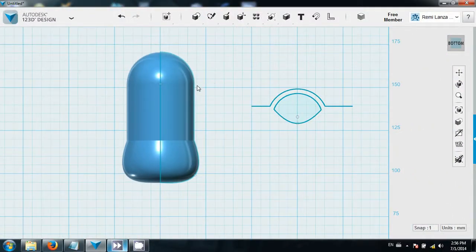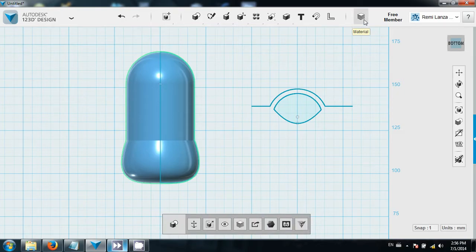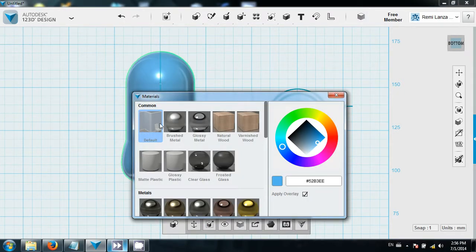So I will just go ahead and change the color to yellow. Just click your object and go to material. Keep it on the default material, but go here and make sure apply overlay is selected and go to a yellow color. So you just use these two circles here to change. And see, this is okay.